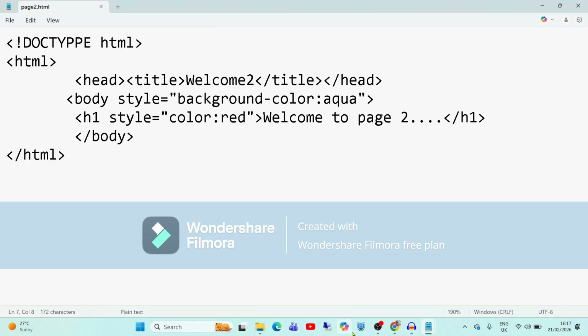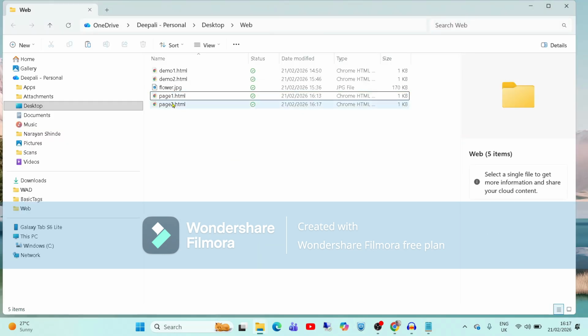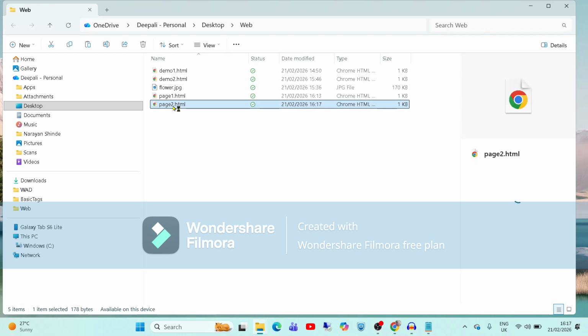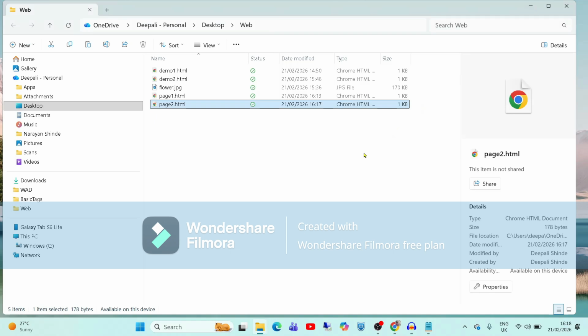Now we'll check whether we can open this file in the web browser. So again I will click here web page 2.html. So here it shows welcome to page. In this way, as per your choice, you can add some tables, images into your web page. Now here our target is to link these two pages. Suppose I want to link page 1 and page 2.